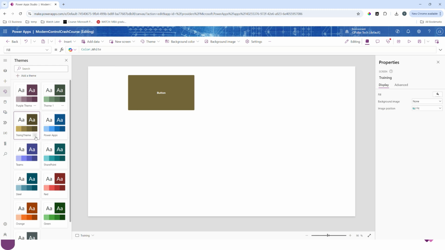In case you want to delete it, you can choose the delete option. You can edit and delete only those themes which are custom, which are made by you. But for the out of the box themes, you won't find the option for deleting or editing. One more thing, you can't export this theme. So in case you have to use this theme in another app, then you need to recreate this custom theme again in that app.